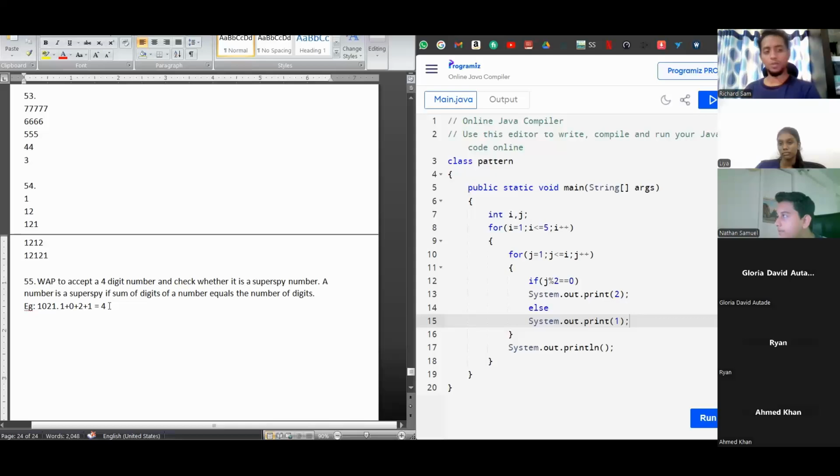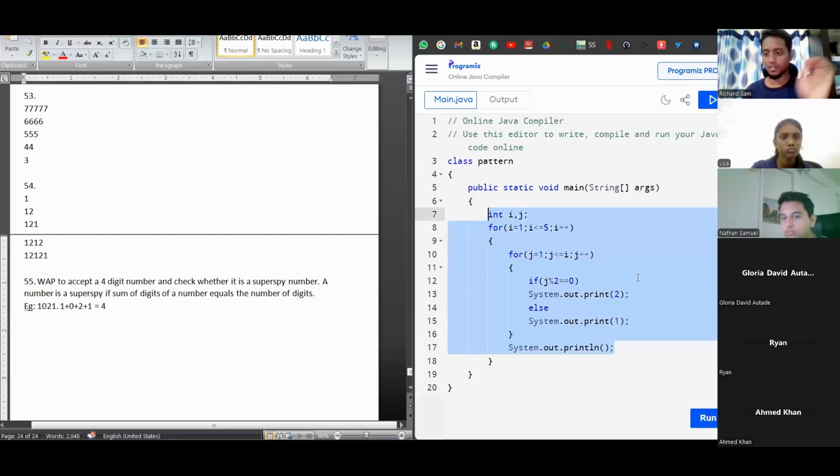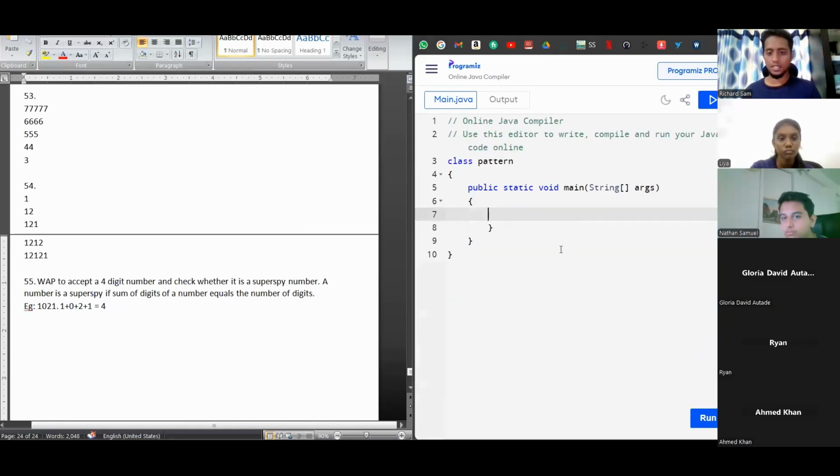So what we'll do is we'll do both. We will check the number of digits and also the sum of digits. Now, how do you check the number of digits? Ryan already told the answer. That is, you'll put a counter in your while loop.